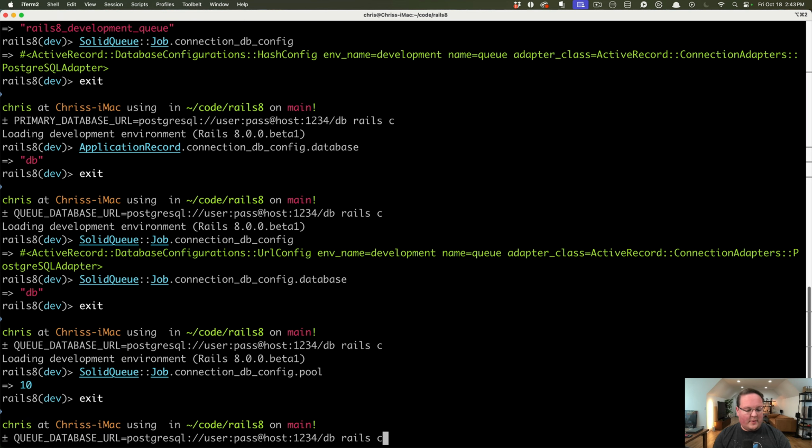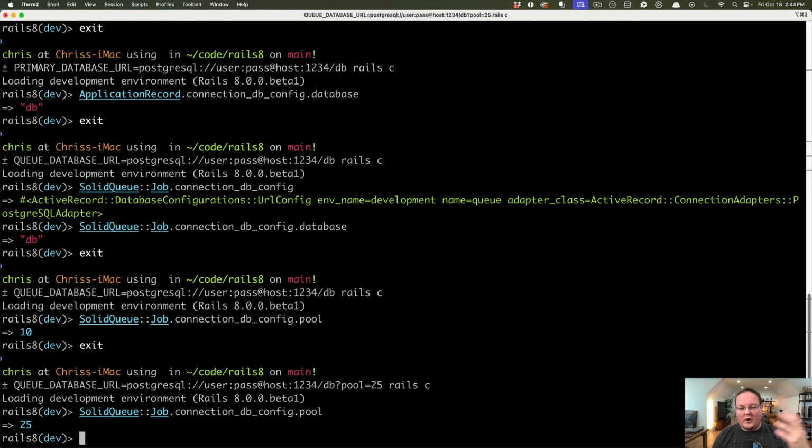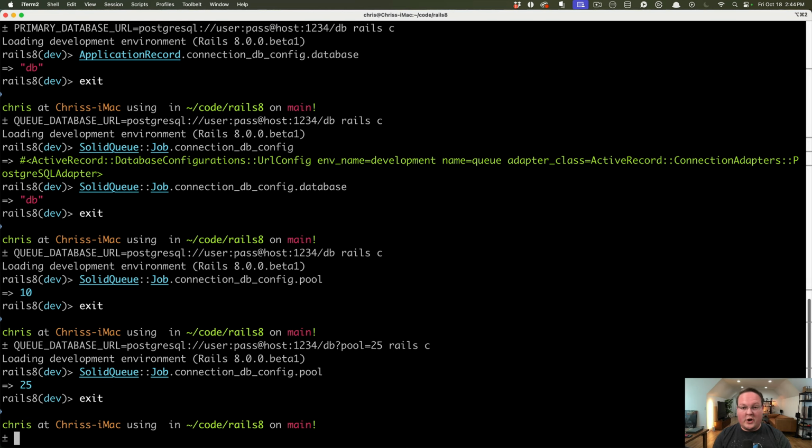And I can't remember, I believe you can say like pool equals 25 as a query parameter, and that will override those other options that you might want to have in there as well. So you could set the encoding to something else if it was set in your database YAML to Unicode and you didn't want that for whatever reason. You have the flexibility with those URLs.